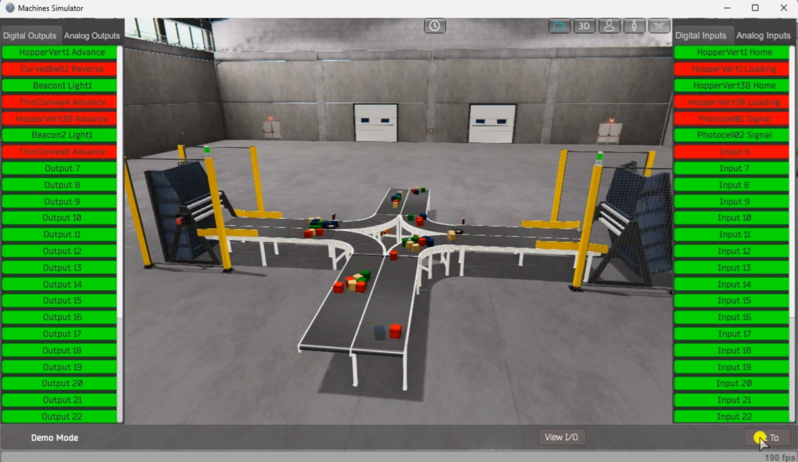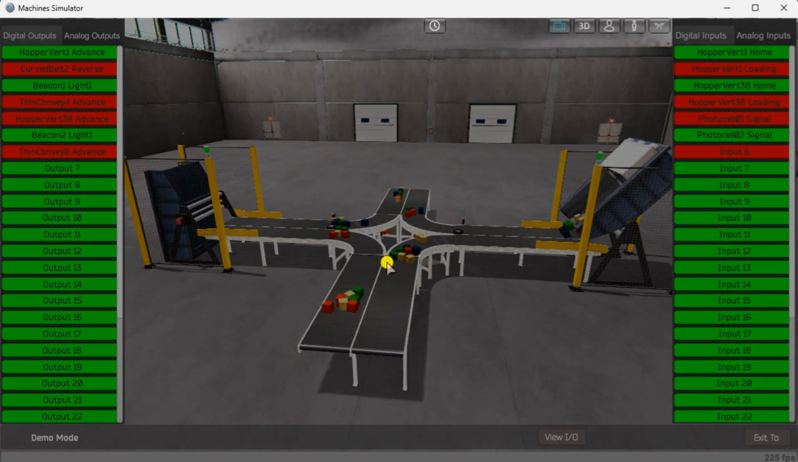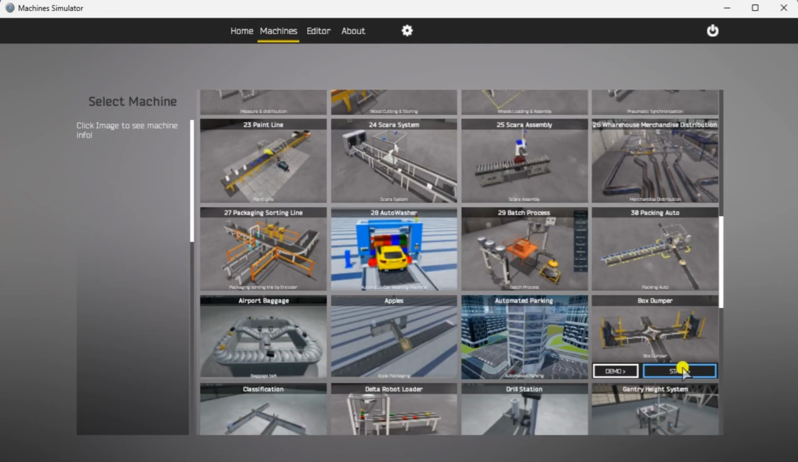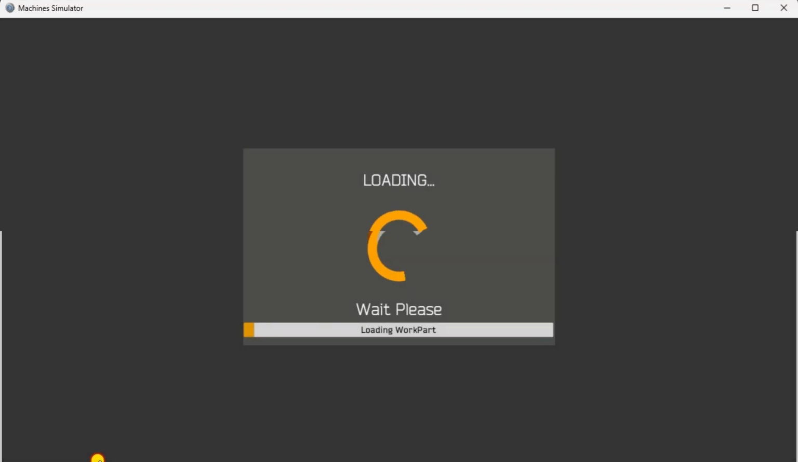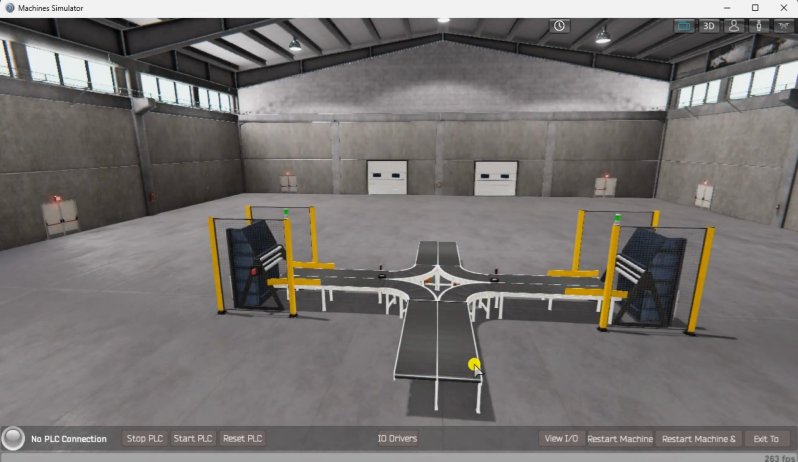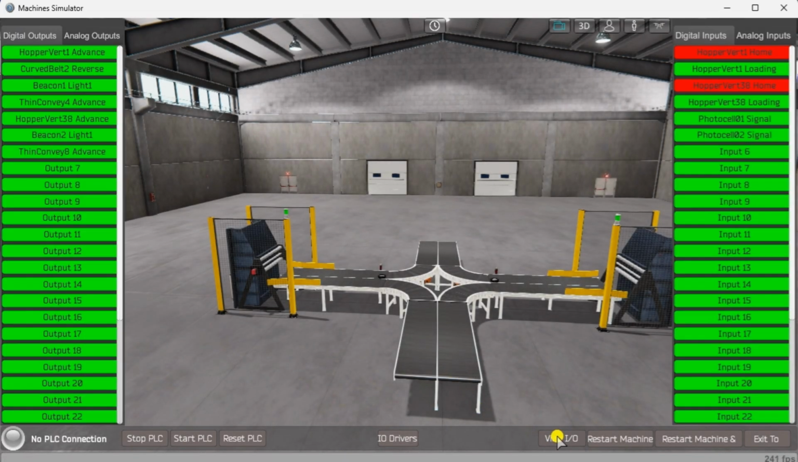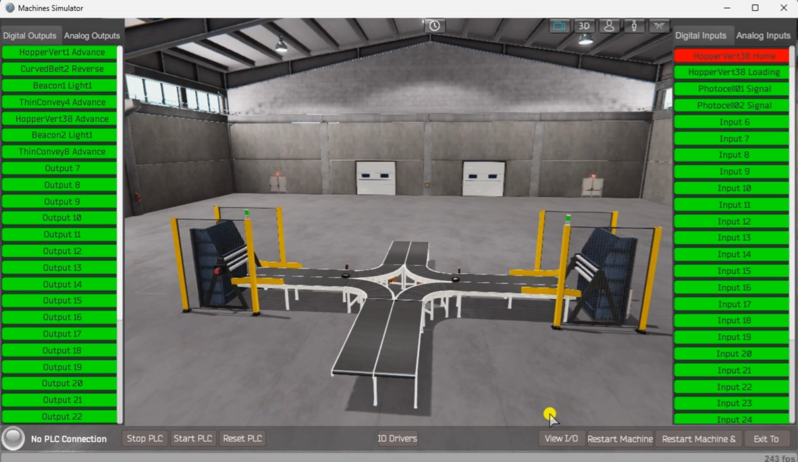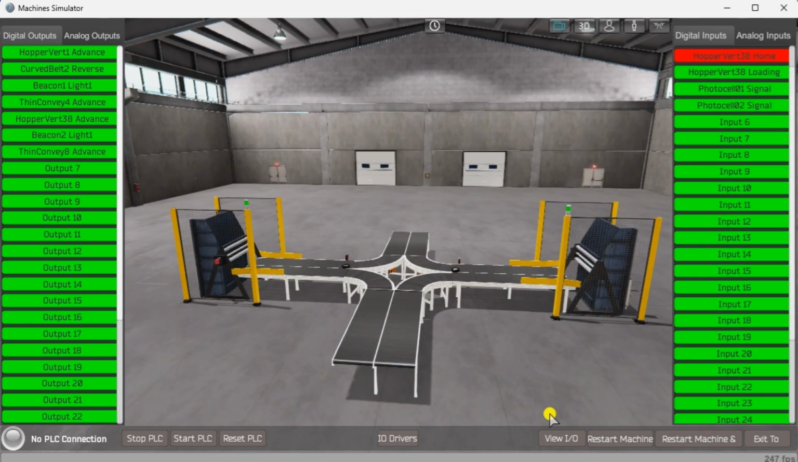If you are unsure what output or input is doing, start the box dumper machine in start mode. Select the View I/O on the bottom middle of the Auto Packer Machine Simulator window. You can manually run the robot packer without any control or PLC connection. Select the outputs on the left to turn on, and monitor the inputs on the right.